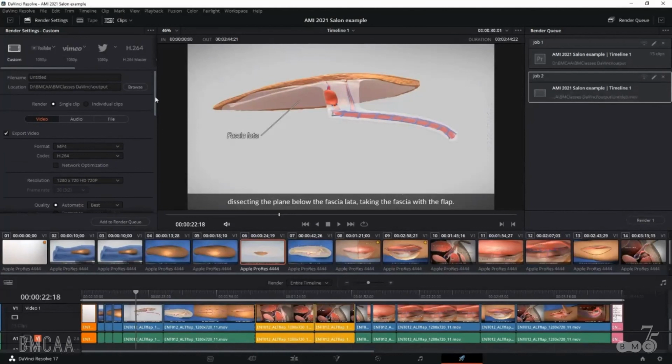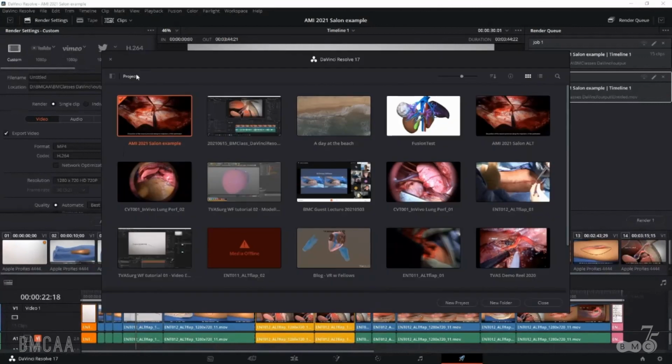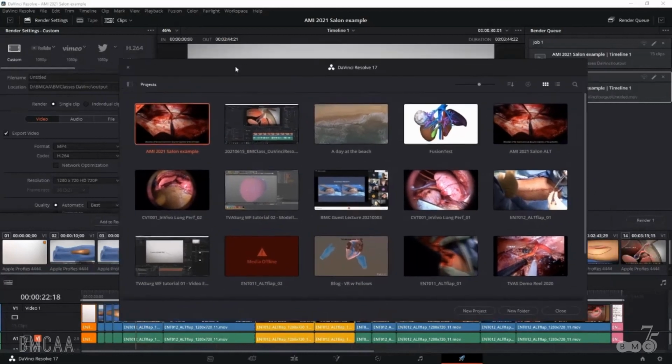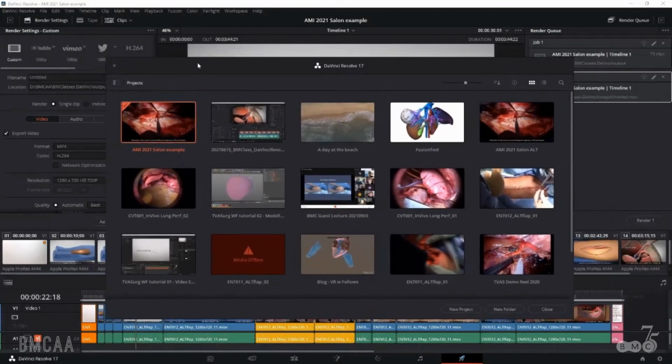And while we're here, I'll also talk a bit about sharing your project with other folks. As I mentioned earlier, DaVinci is unlike other software in that it stores all your projects in an internal database. I'm going to hit Shift-1 to bring up the project manager window here, and here are all my projects. So I can access them through the project manager.